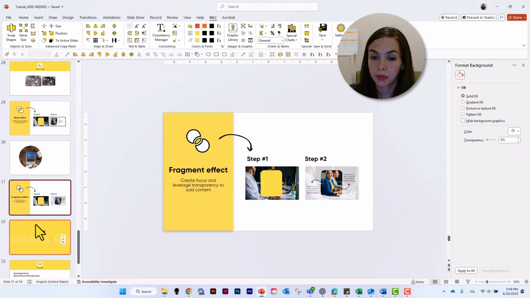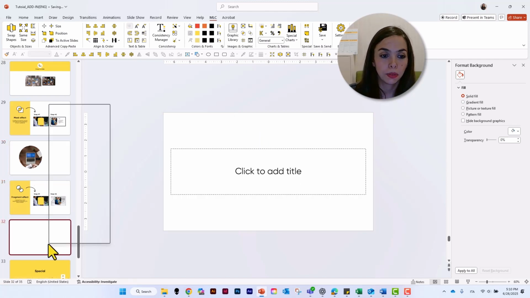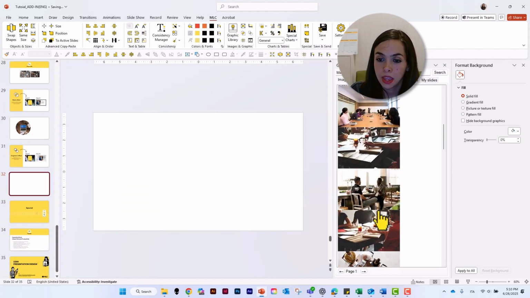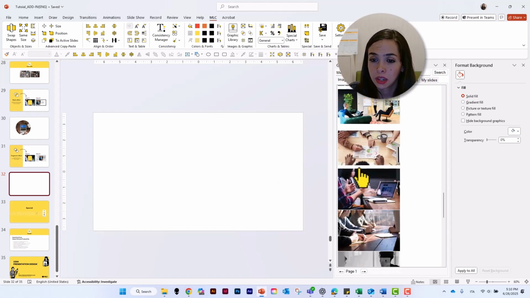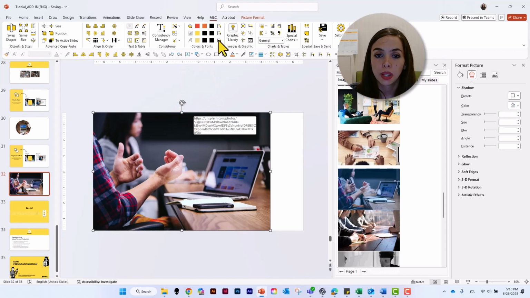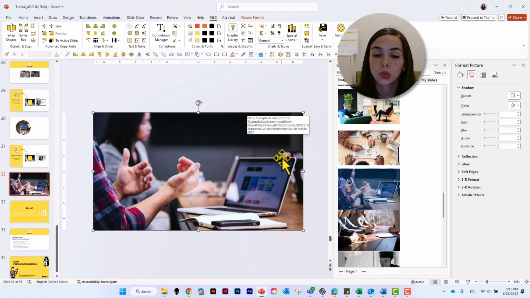Now we have the fragment effect. What does this fragment effect do? So it allows me to highlight some parts of an image. So I'm going to select another image. For example, I go to graphic library, then I have, let's say, okay, I have this one. I select the image, fit to slide. Okay, then I just want to make a focus on the computer, for example.